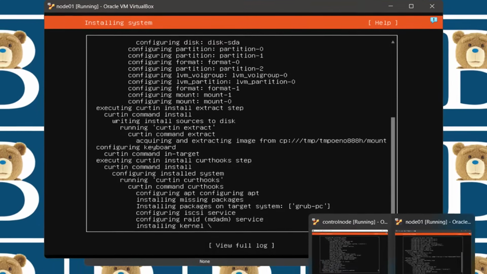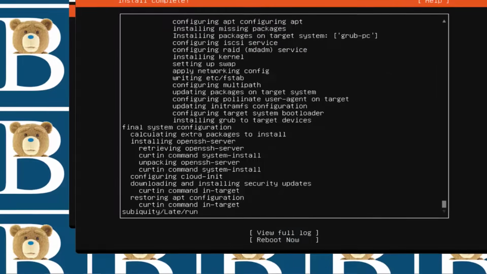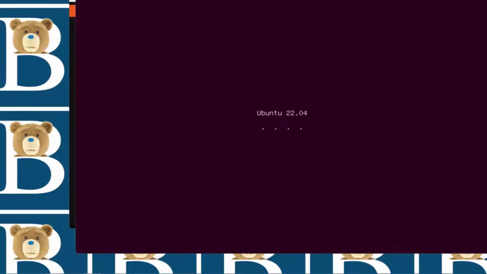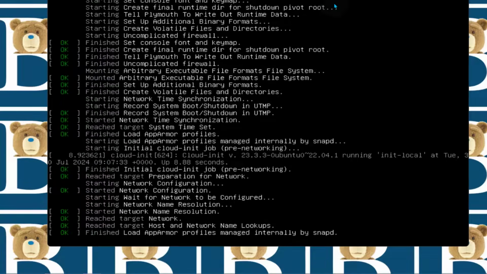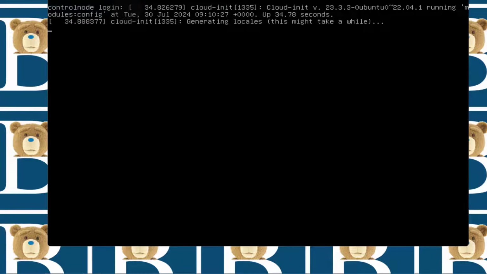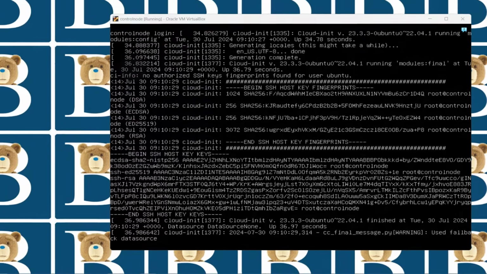Let's see if the control node installation is complete. So the installation for this is completed, so we can reboot now. You can see now the installation is complete and it's telling us to log in. These are just some, I think these are like last step things that should be done after reboot, and Cloud Init is doing some of them.